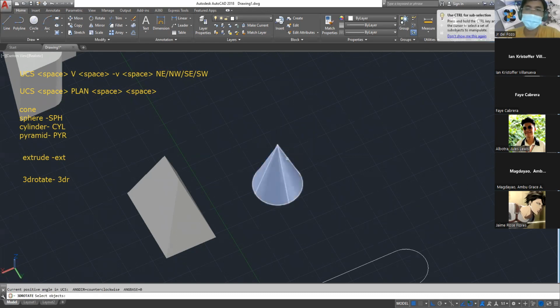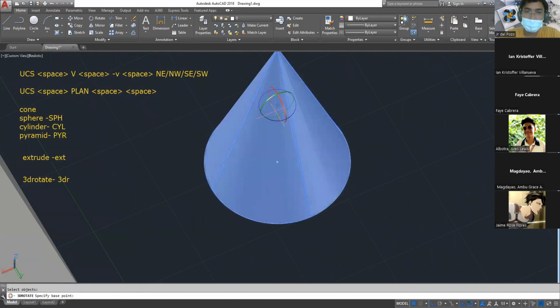So if you type in 3DR and then space, click mo yung object na gusto mong i-rotate and then space. And then as you can see there, meron siyang parang lumabas na tatlong bilog. The first one is red, the other one is green, and the last one is blue. So it pertains to the different rotation axis. So for green, it pertains to the rotation at the y-axis, the red, the rotation at the x-axis, and the blue, the rotation at the z-axis.